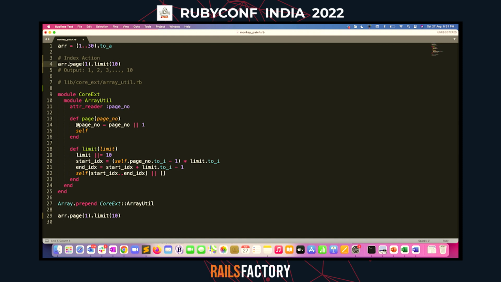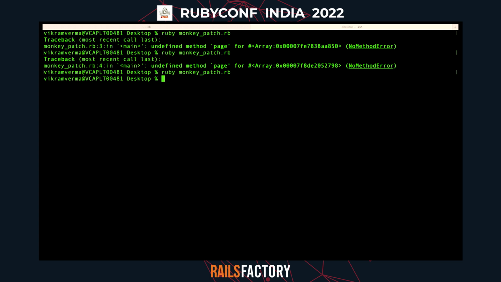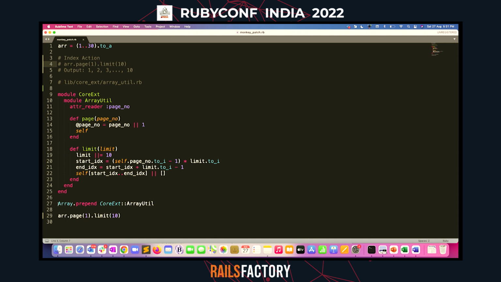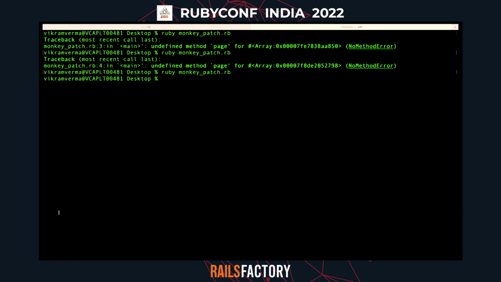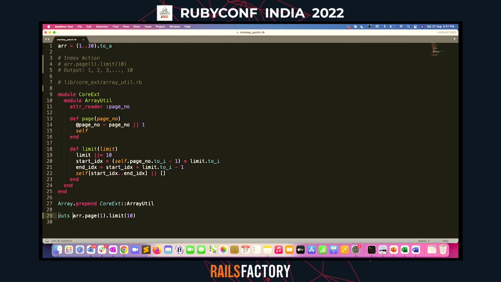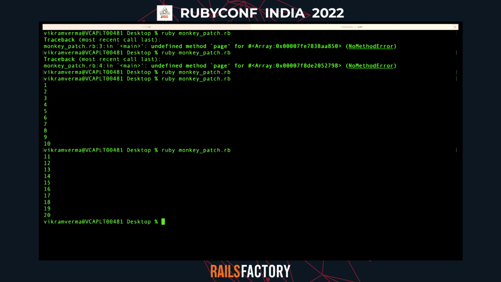Now I'll comment this out. Okay, I didn't print it. Now you have it. And we'll fetch the second page. Get the second page. So this is the common practice. This is how you do monkey patching in your application.